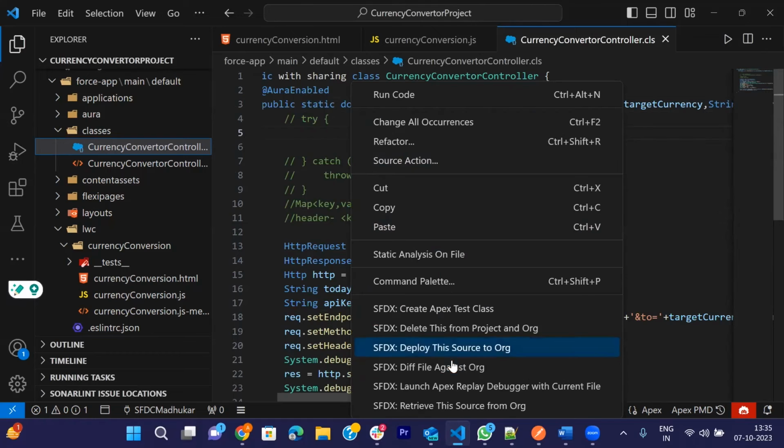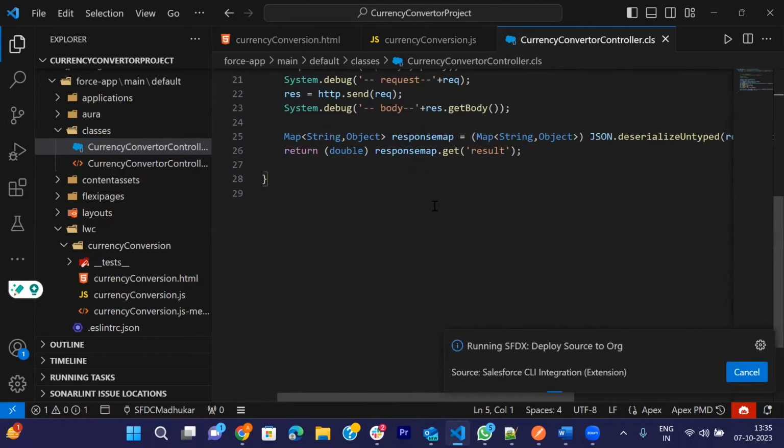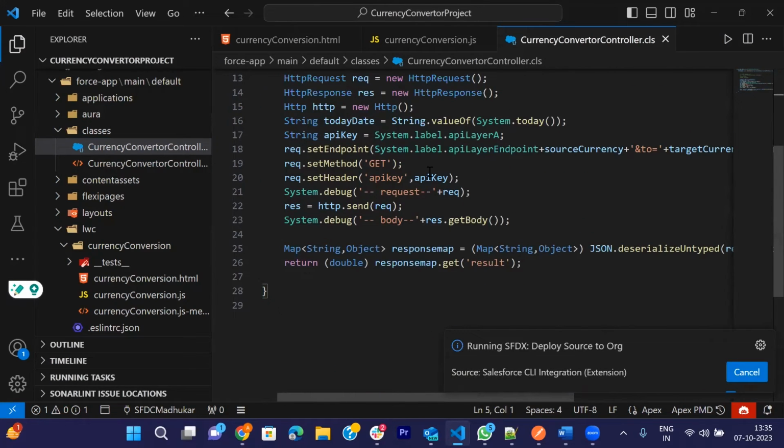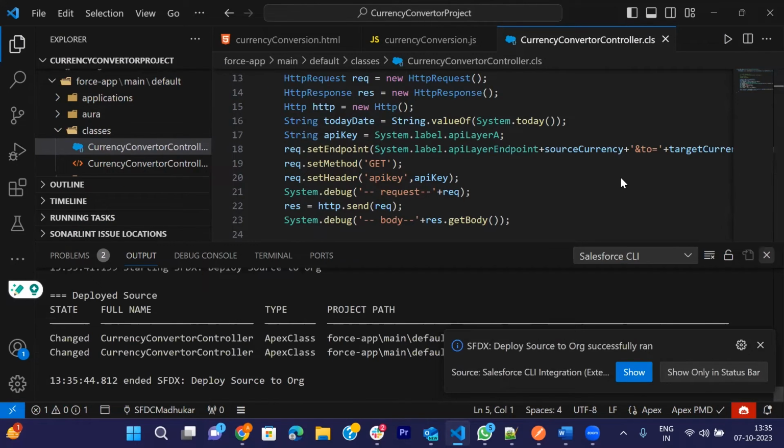Ashish, can you please show the JS file once? The JS file, the last handleConvert method. Okay, let me show.